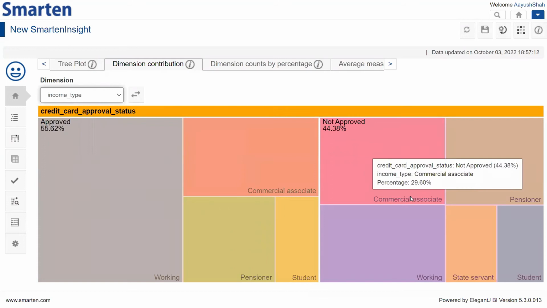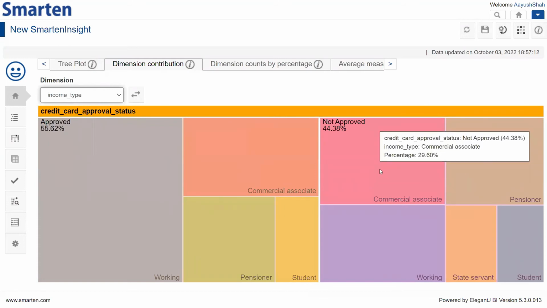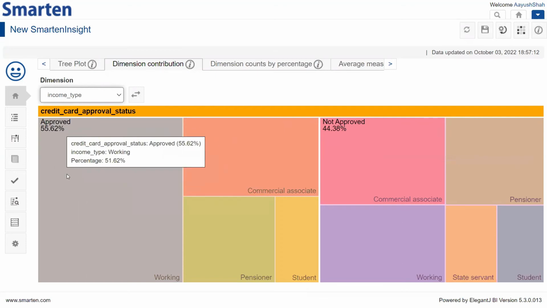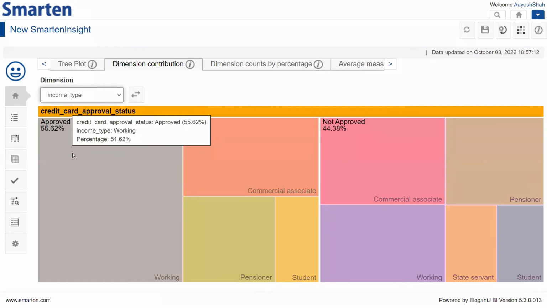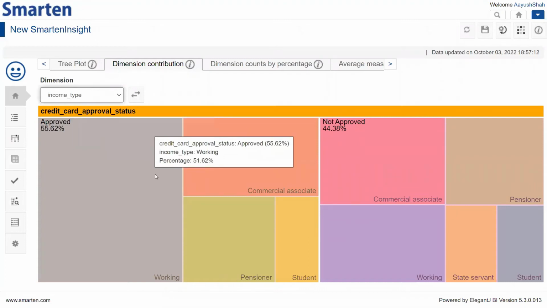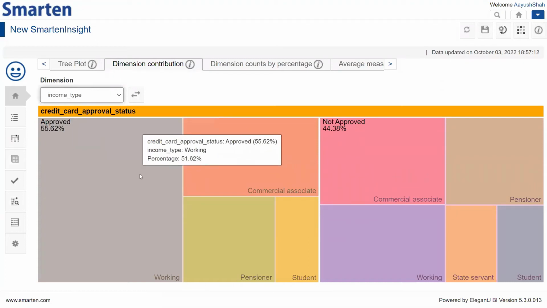The working and the commercial associate have the highest ratio in the not approved category, and working has the highest in the approved category. This whole visualization is automatically coming from the data itself. There is no model in between. So this is only showing you the translated version of your data, right?